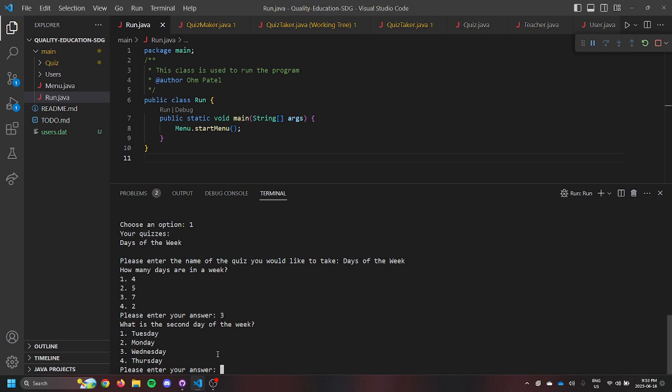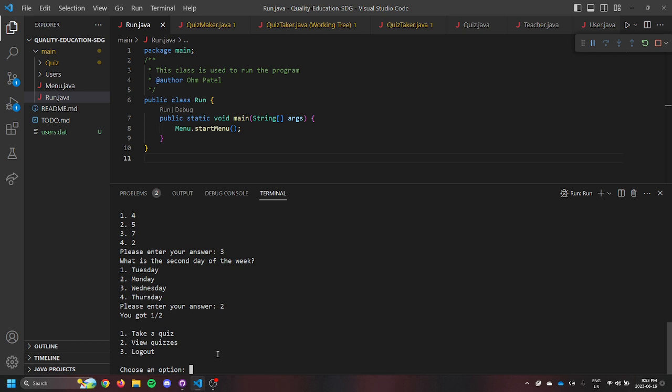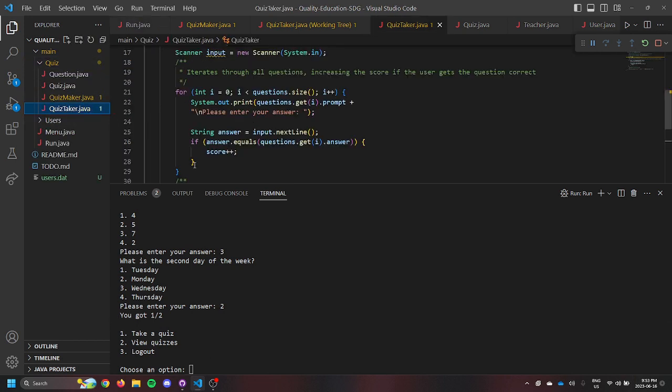Now let me answer this wrong. So let's go Monday. Then because of our quiz taker class, it'll automatically create and log the score, and it'll give us our actual score for the test. We got 1 out of 2 for the test.